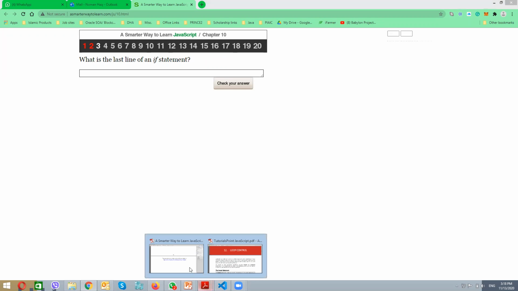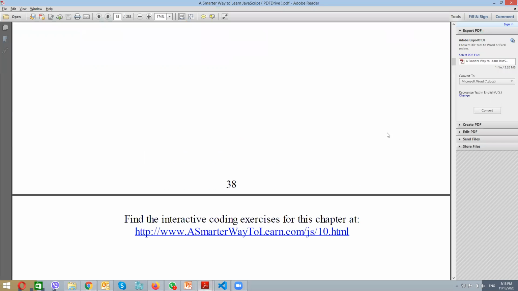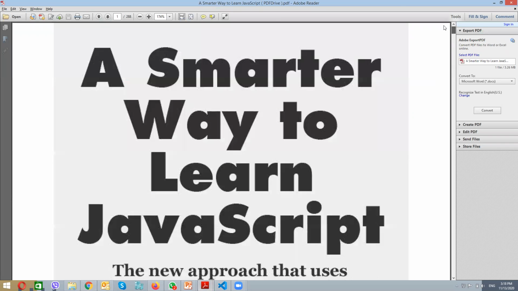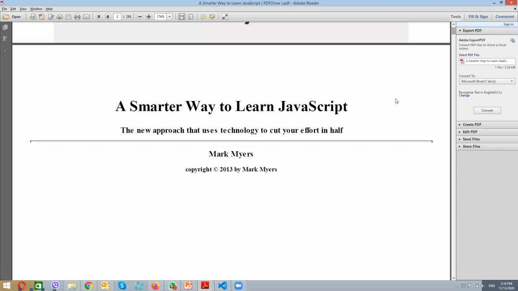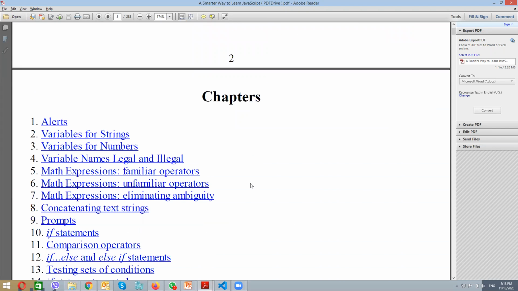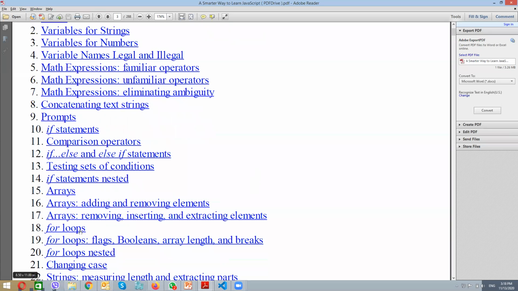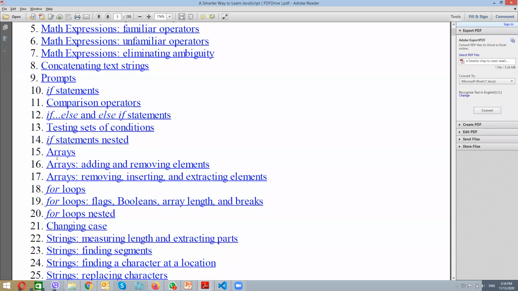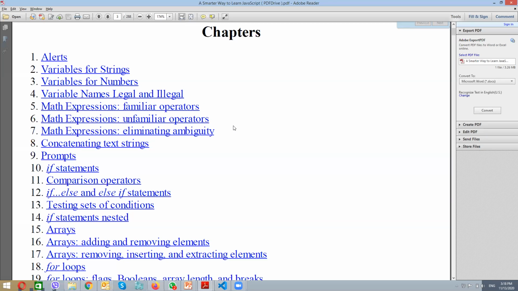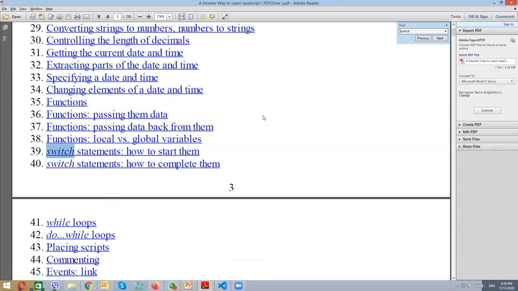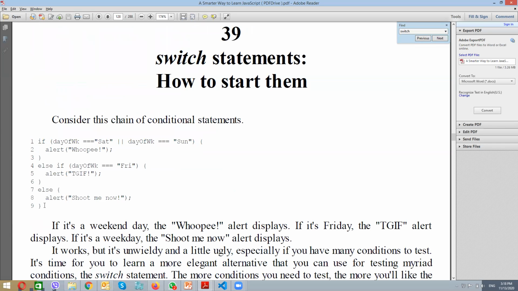Okay, let's go back to our chapters. The if statement we have learned. There are arrays, now the loops. We already learned for loops. Along with these loops, there must be switch also. How will I find switch? If I search switch, the switch statement, how to start it, the switch statement will come in here.